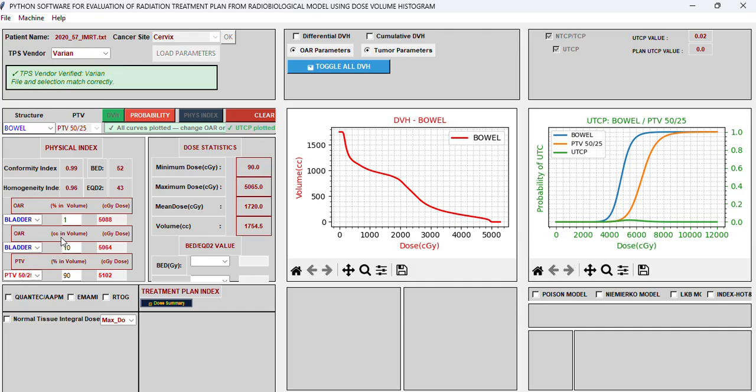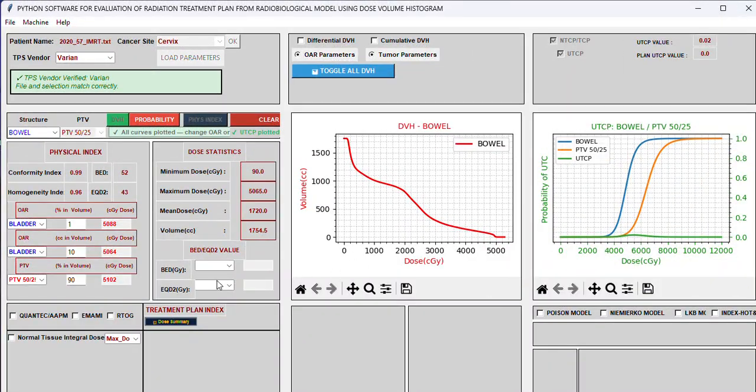To check this value in a normal planning system, you have to move your mouse to a particular dose or volume to find the value. Here, with EC, we can accurately measure the particular volume or particular doses. You can even find the BED and EQD2 also. Here is an option where we can see the BED, bladder, and EQD2 as well.